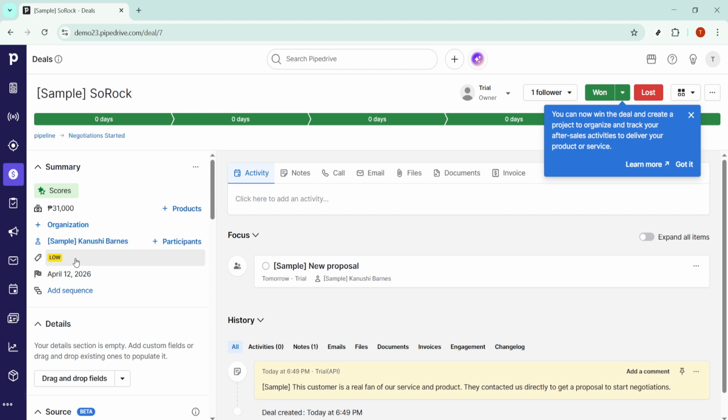That's it. Click Deals on the left panel, open the specific record you want to tag, hit Add Labels, and choose the labels that fit. Use clear, consistent names, and you'll keep your pipeline and contact database neatly organized and easy to search.